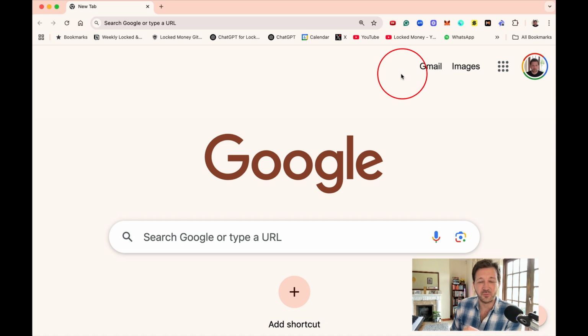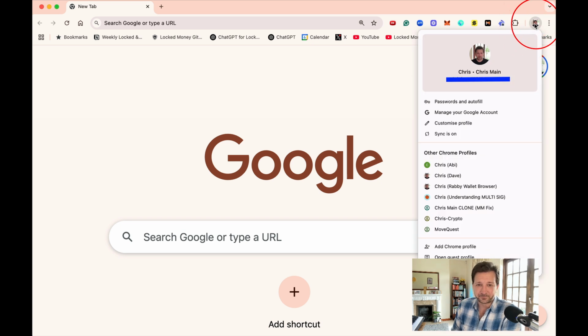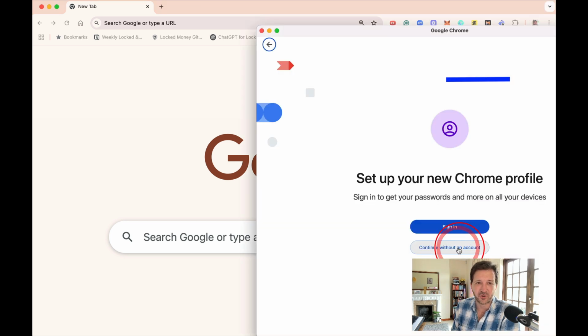Again, I'm using Chrome. So on Chrome at the very top, top right-hand corner, there's a little icon, a picture of yourself. You possibly may not have a picture in there, but there is a little icon area that you can click on. When you do that, a window will open, and we're presented with various options, including at the bottom down here, Add Chrome Profile. This is what we want. So let me click on Add Chrome Profile.